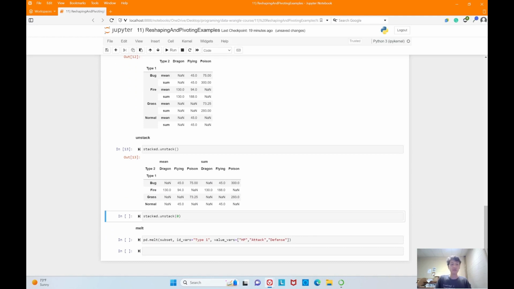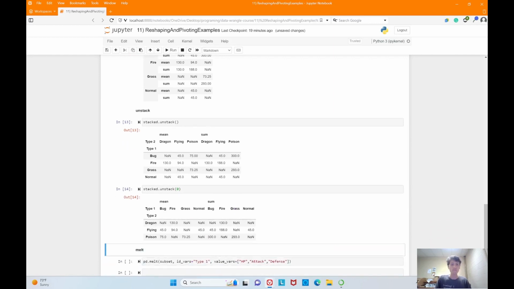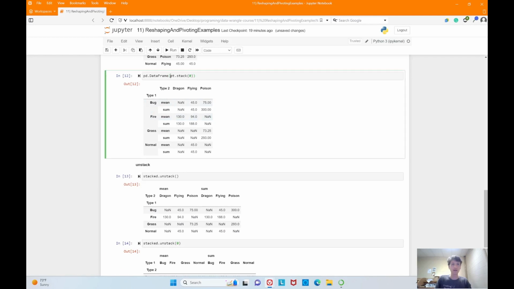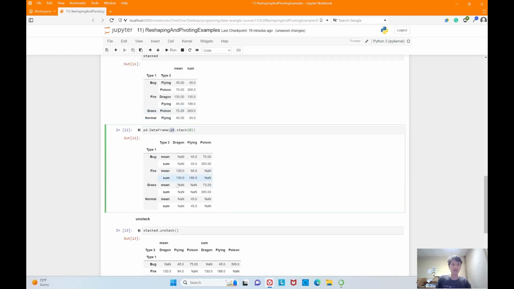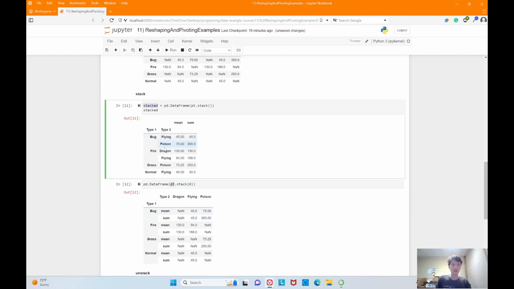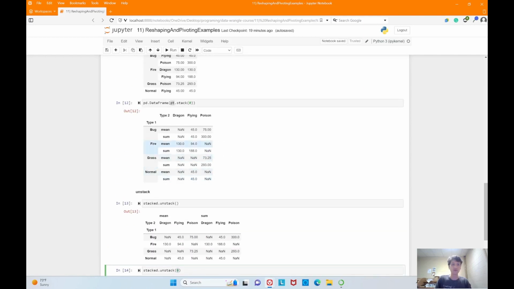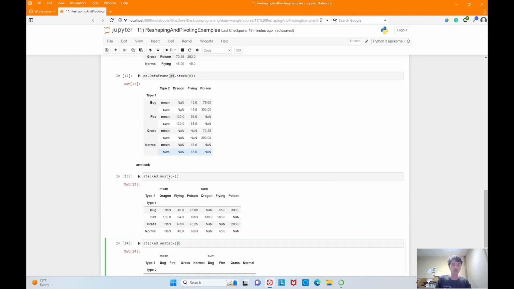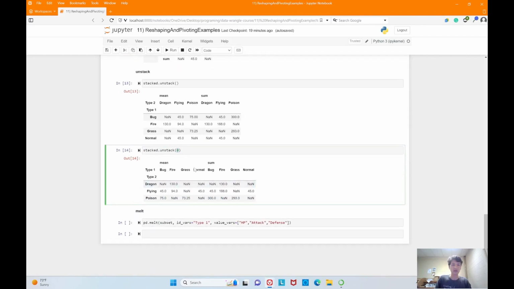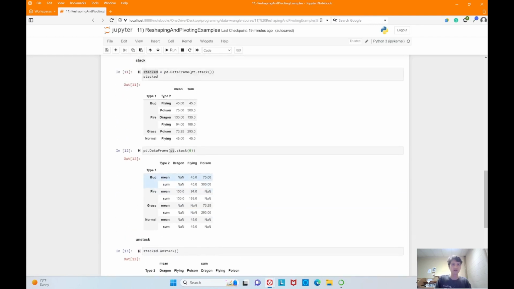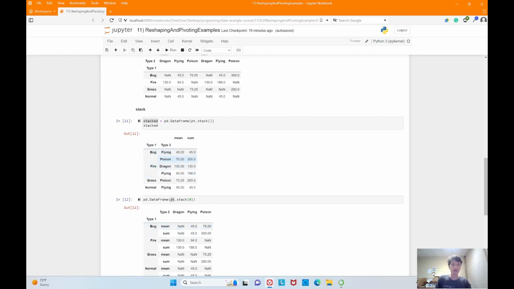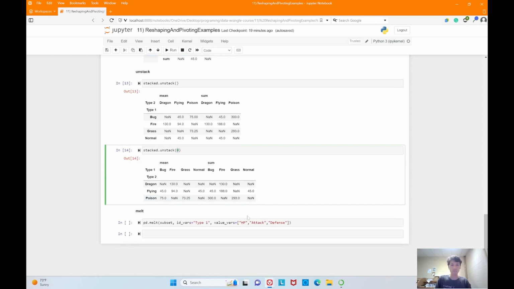But just like the stack method, we can specify which level we want to unstack. So we had our original stacked data frame right here, and it had bug and flying. Now we're specifying that we want the 0th level, so we're going to take bug, fire, grass, and normal and put those into the index instead of flying, poison, and dragon. So that's all for stack and unstack.